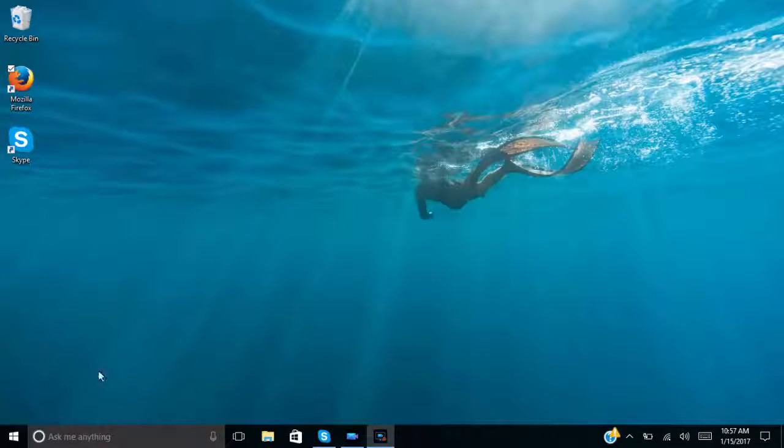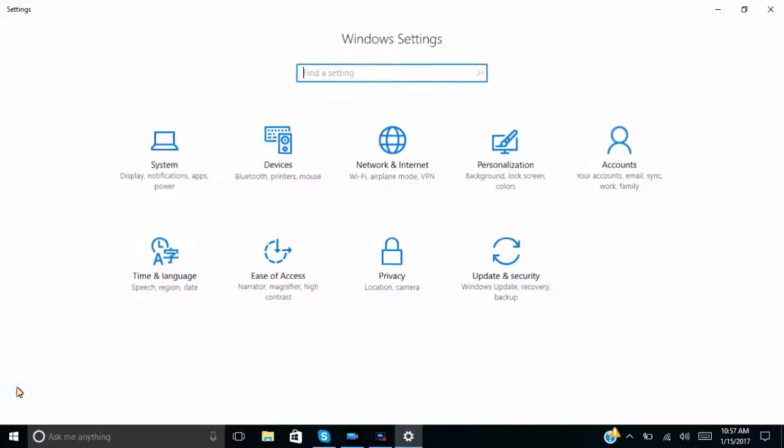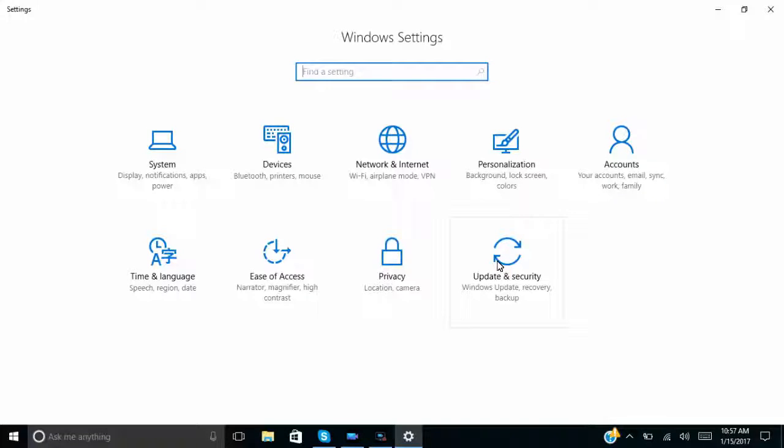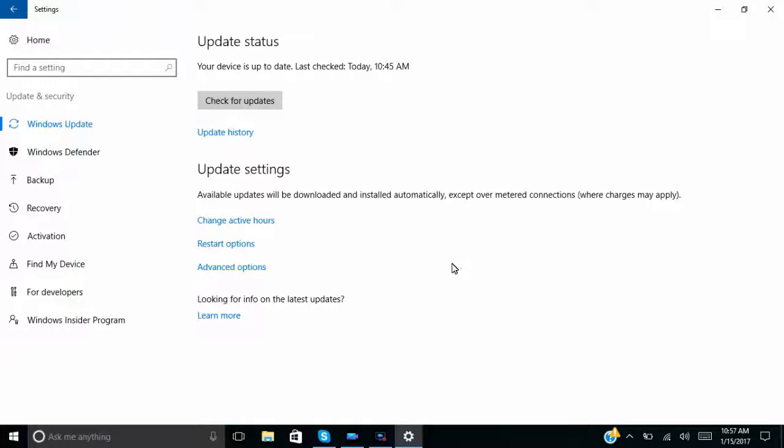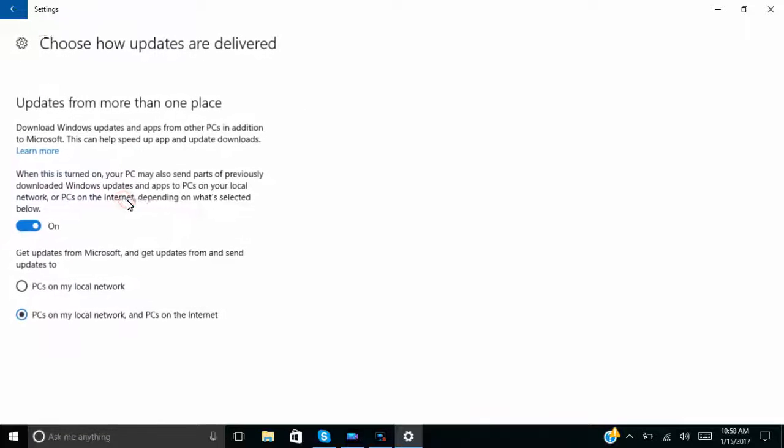So click the Start button, then click the Settings button over here. Once the Windows Settings window comes up, click Update and Security. Make sure that you are here, Windows Update. Then go down on the right and click Advanced Options. Then on that next screen, click on Choose how updates are delivered. There you go. Once you do that, you come to that screen.